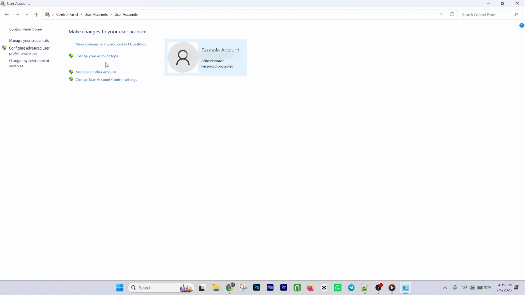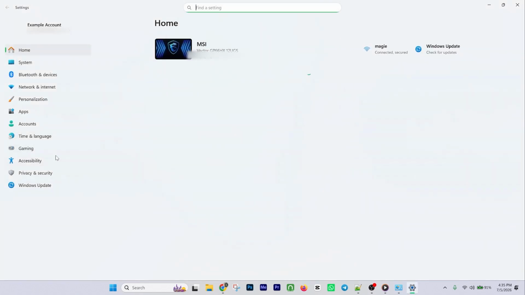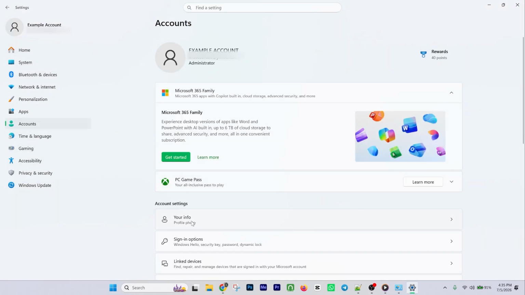If you don't see the option to change your account name, that usually means your Windows 11 account is connected to a Microsoft account instead of a local account. In that case, go to Settings from the Start menu, then click Accounts and open your info. Under Account Settings, check whether your account is set up as a local account.